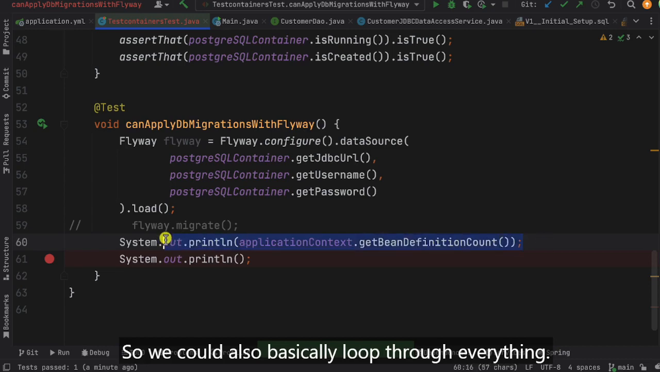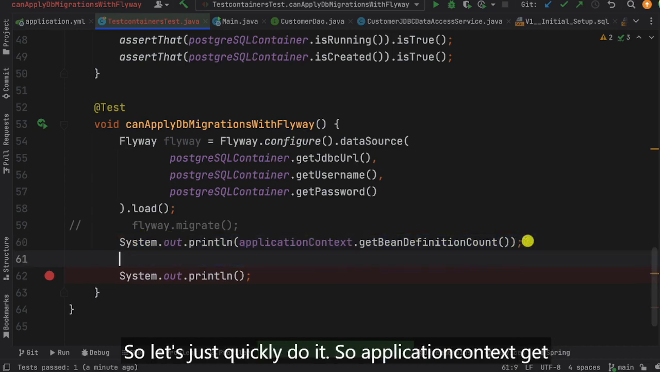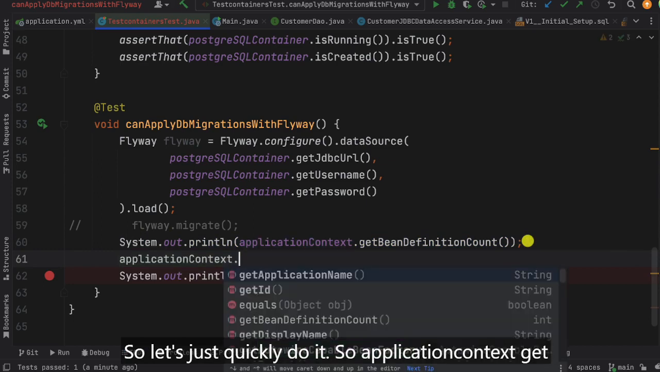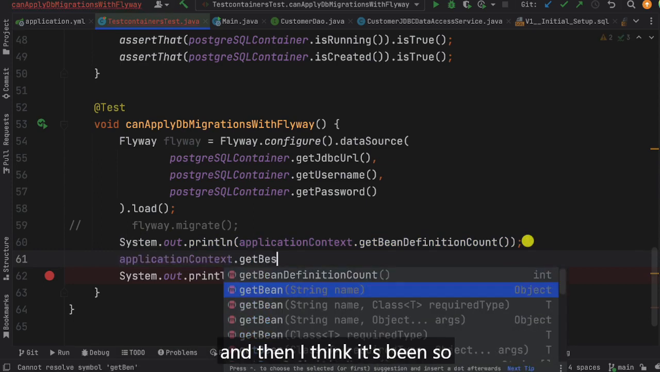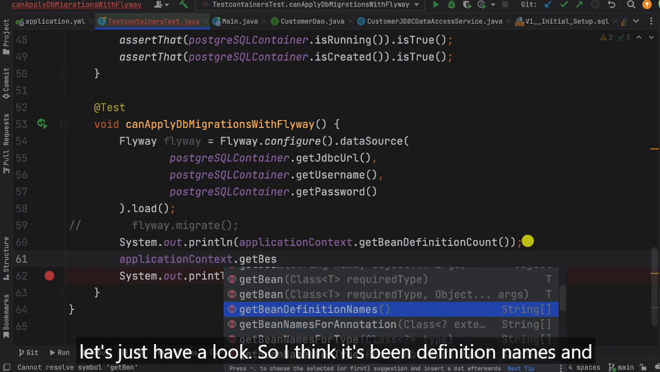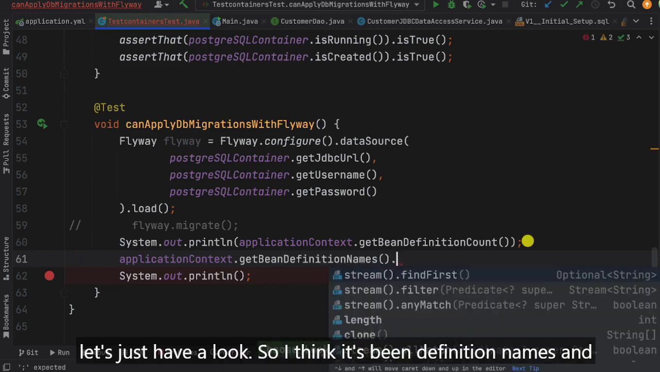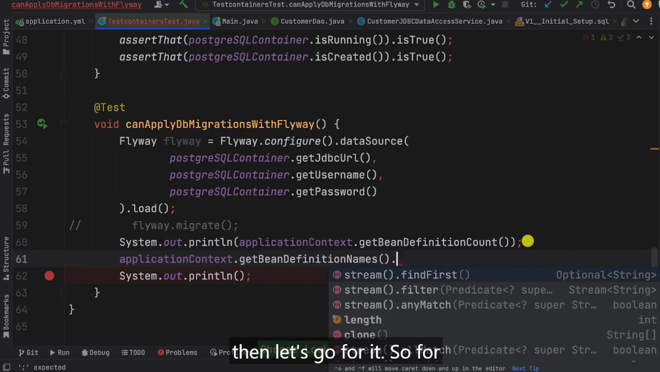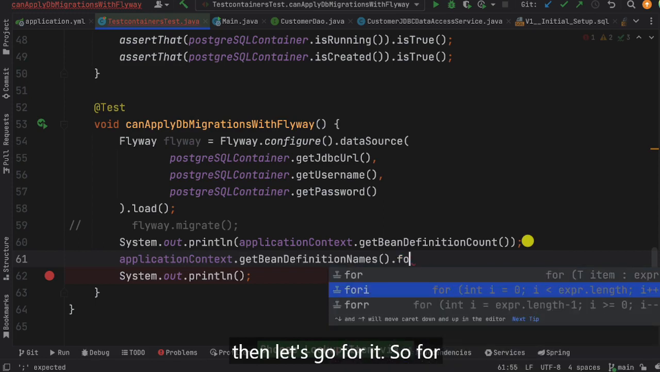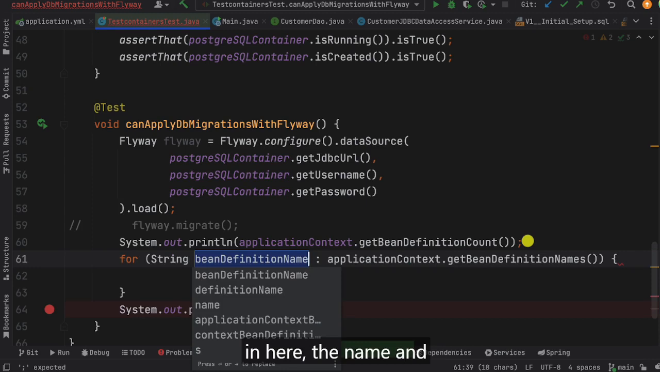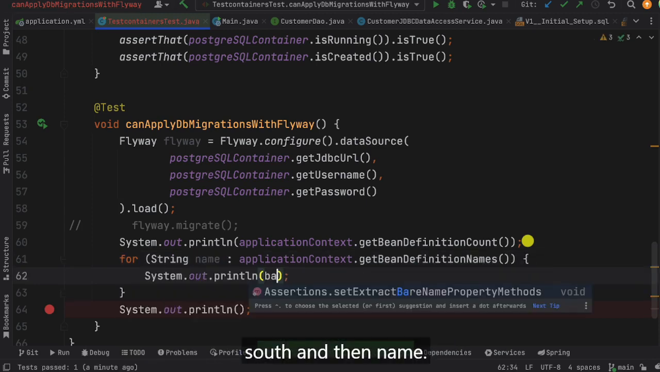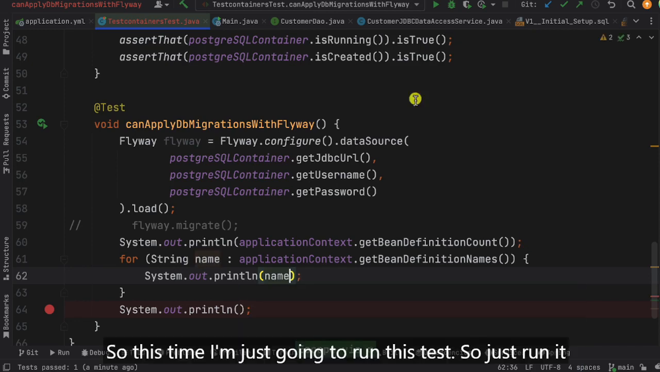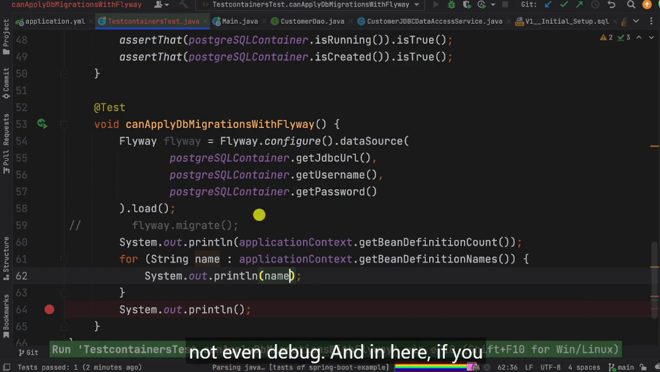So we could also basically loop through everything. Let's just quickly do it. So applicationContext.get, and then I think it's bean definition names, and then let's do forEach. So for the name, System.out.println the name. So this time I'm just going to run this test. Just run it, not even debug.